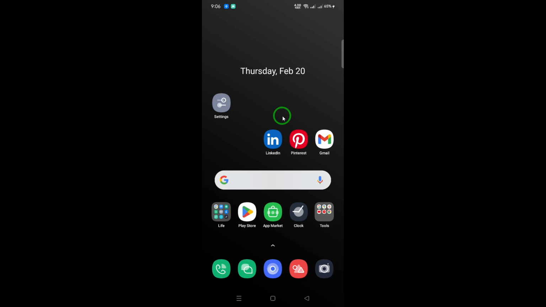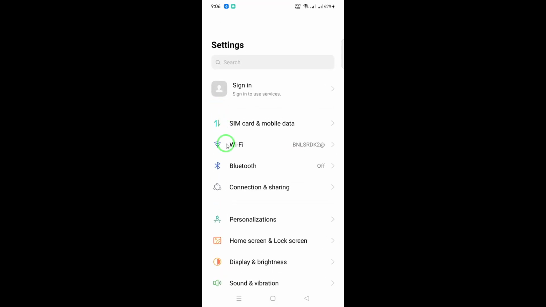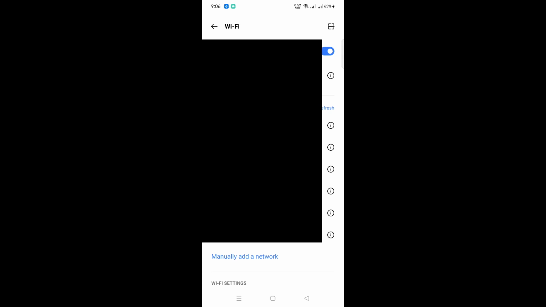Step 2. Check your internet connection. A stable internet connection is crucial for loading images in your emails. Start by opening your device's settings and clicking on the network icon. Ensure that you're connected to a reliable network.